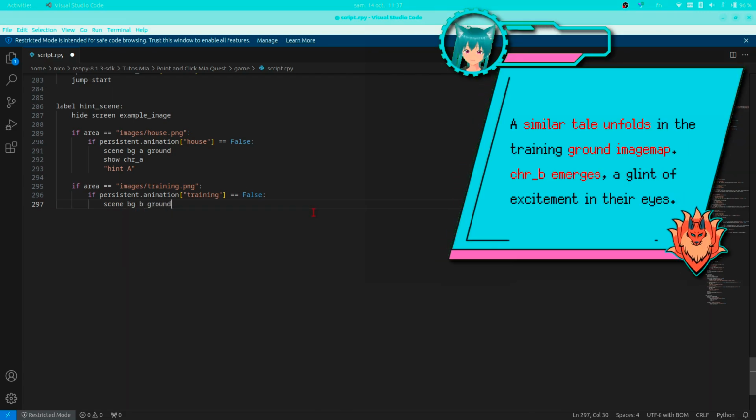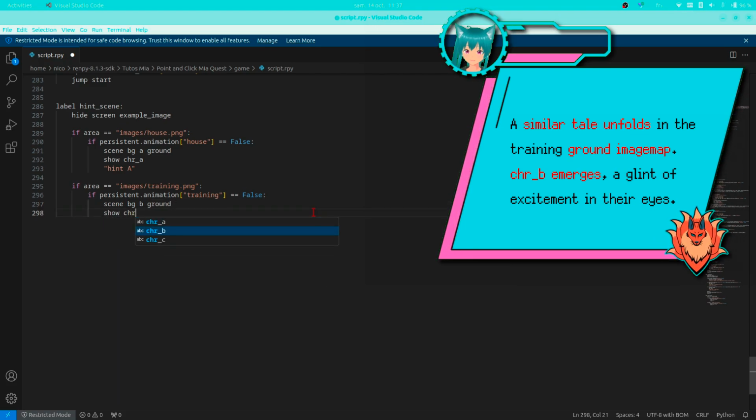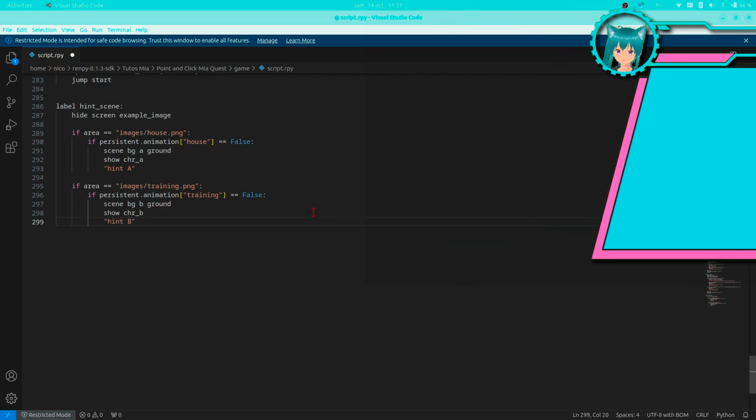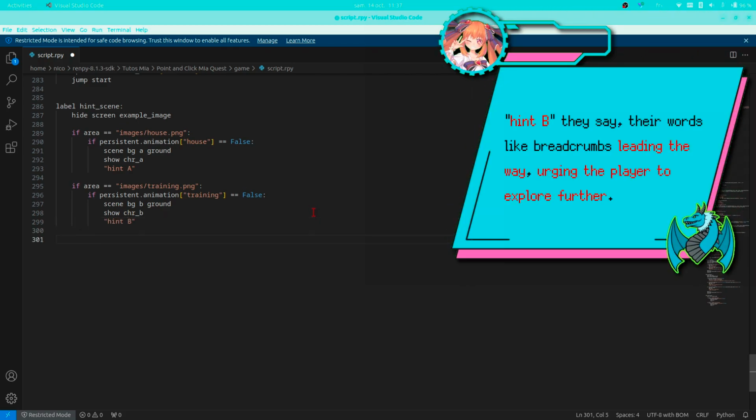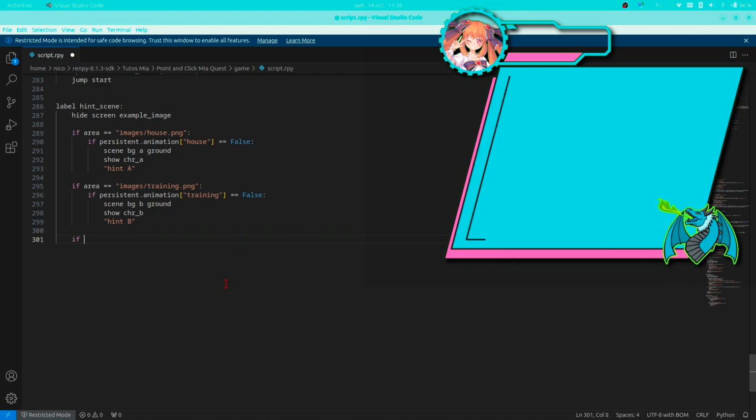A similar tale unfolds in the Training Ground Image map. CHR_B emerges, a glint of excitement in their eyes. Hint B, they say, their words like breadcrumbs leading the way, urging the player to explore further.